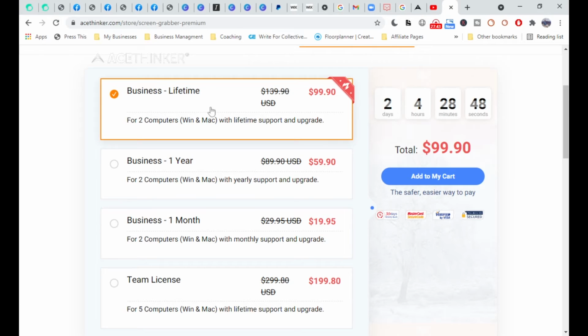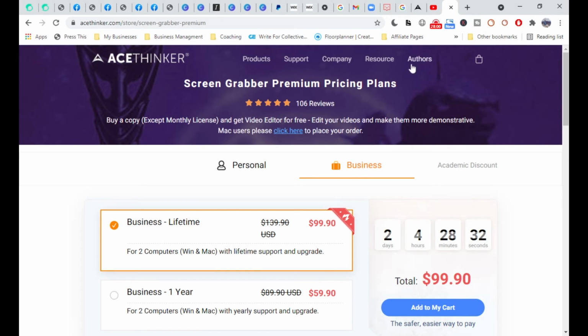Even for their standard one, you can get it on 2 computers, which is actually pretty helpful if by chance you happen to use more than one computer. I'm actually using this right here, so I don't want to try to run both at the same time.